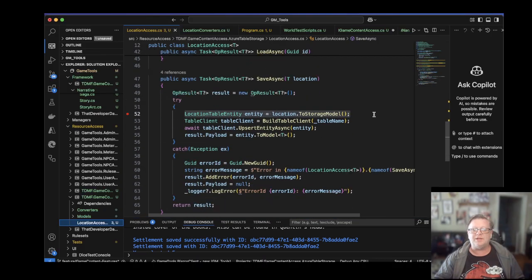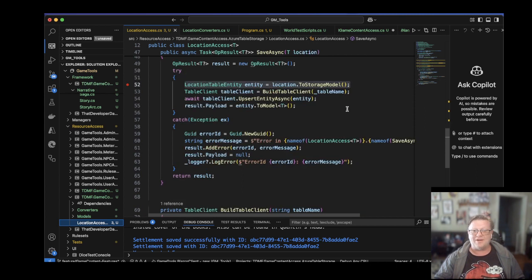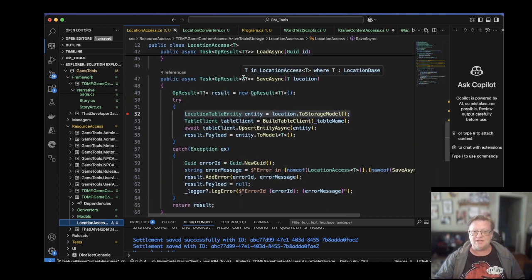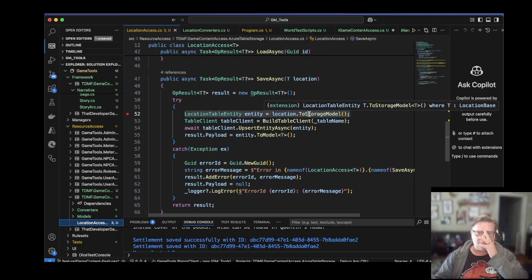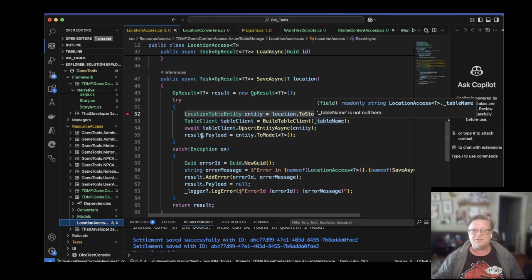All we do is turn whatever comes in as type T into a storage model, and I'm doing some nifty stuff there too. Then we get our table client because we're using Azure Tables. We call the upsert against that table client, and then we just convert the entity back to our model and send it back as the result payload. So let's take a look at what ToStorageModel looks like.